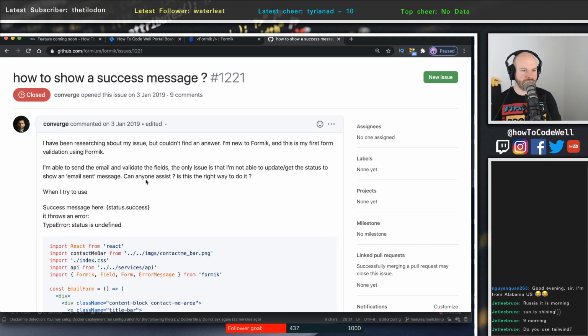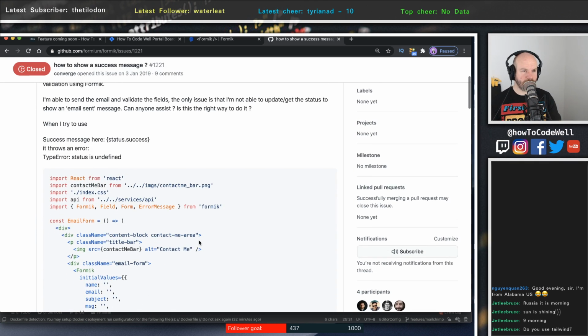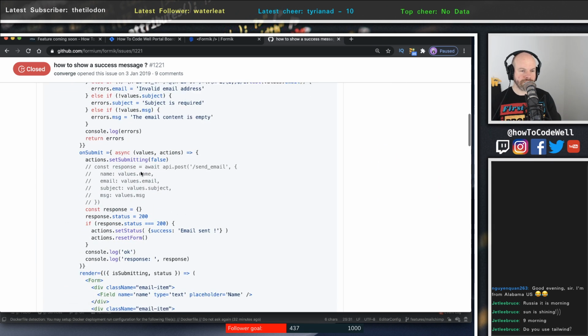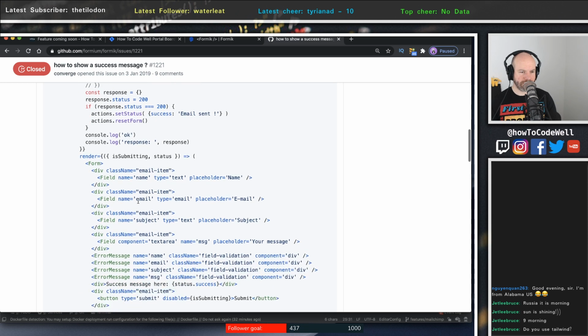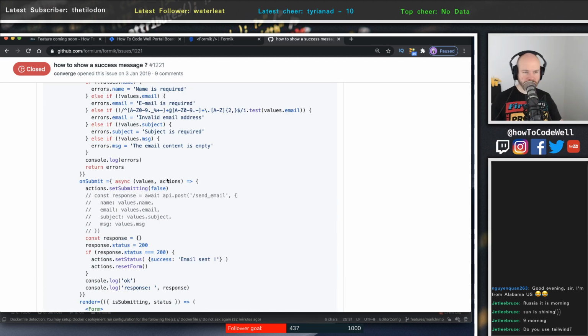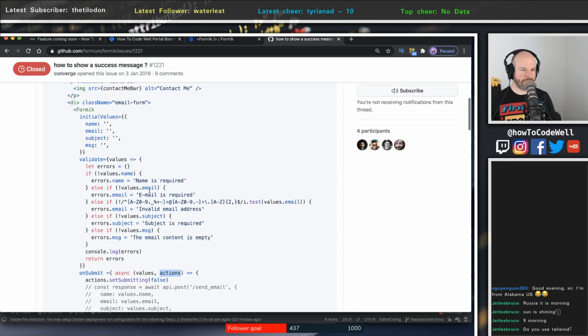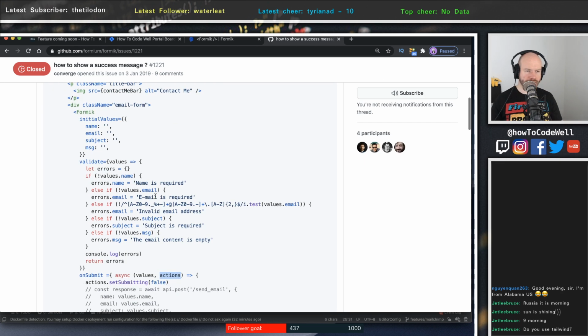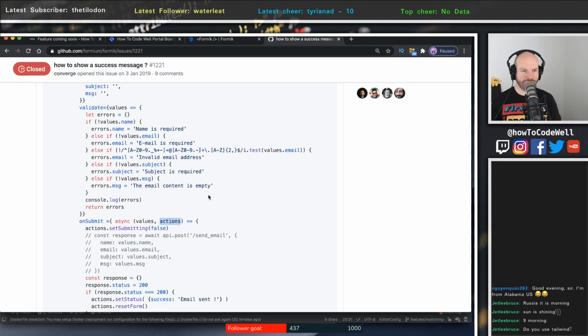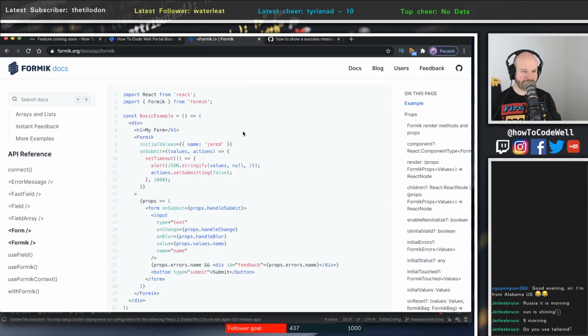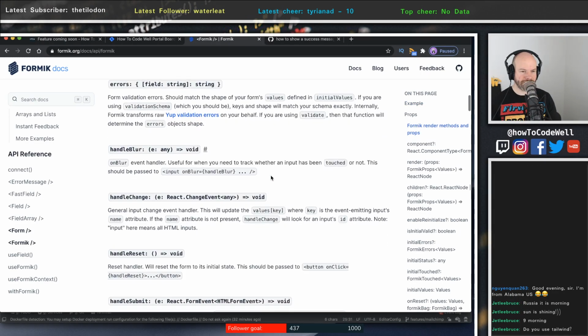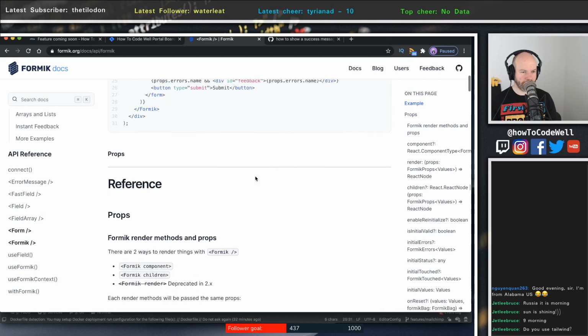This is someone who asked the same question on 3rd of January 2019. And his issue was very similar, so trying to set a success method. And I noticed down here that he's using actions on submit. And I couldn't see that referenced anywhere else. I tried to look into the Formik documentation, and I can't find actions anywhere. So I'm a bit unsure.